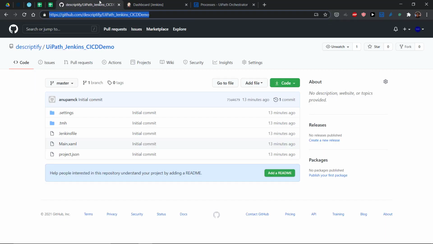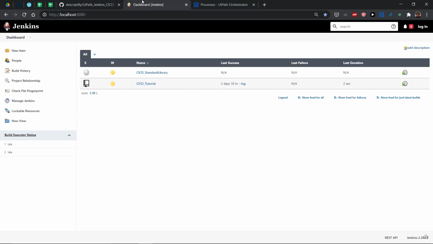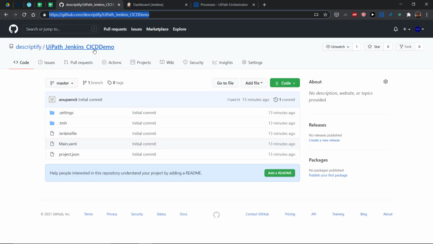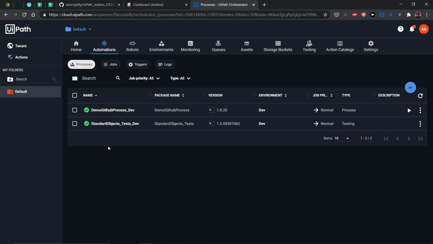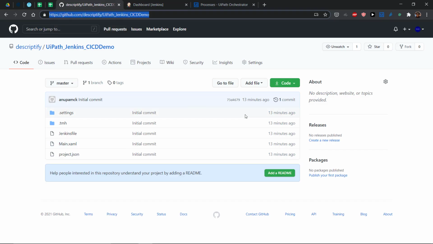So if everything works right, what you should see is this Git repository is connected to Jenkins here and in a pipeline that we will configure, and eventually you'll see the same process here, UiPath Jenkins CICD demo, reflected here in my cloud orchestrator instance. So let's actually go ahead and do all of these steps one after the other.